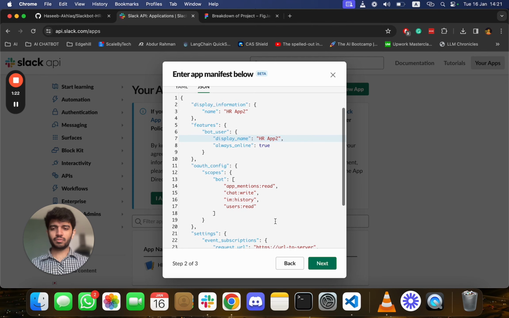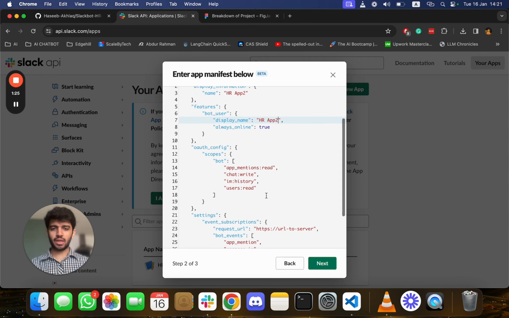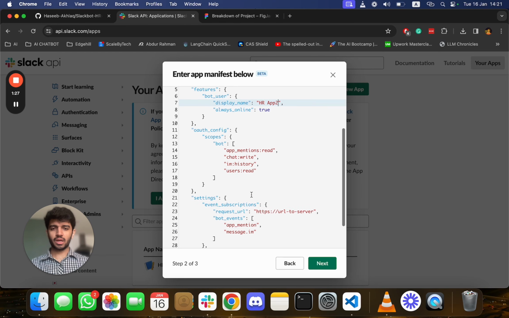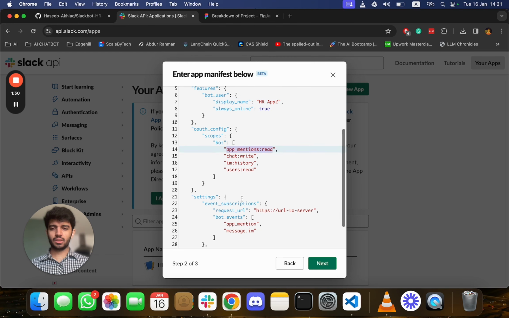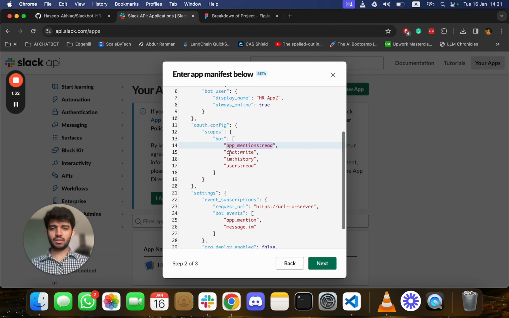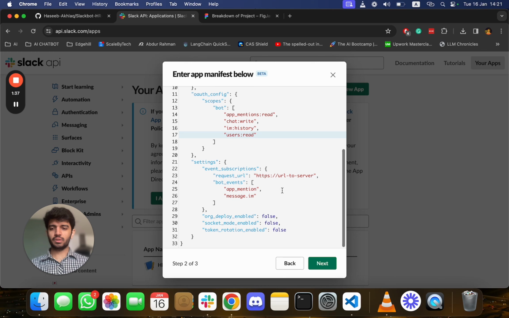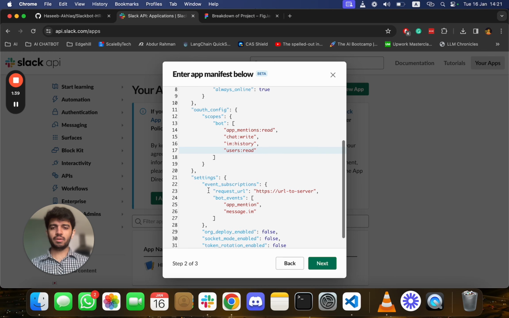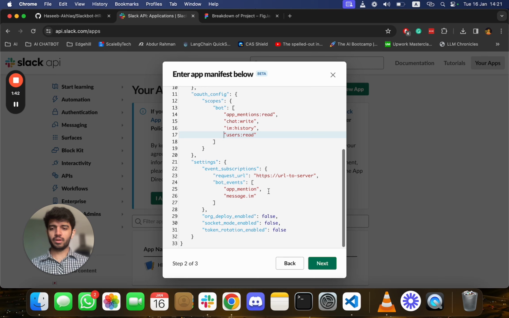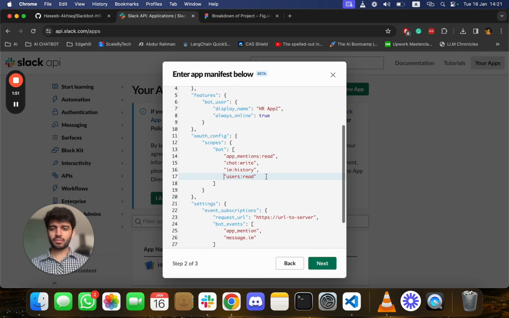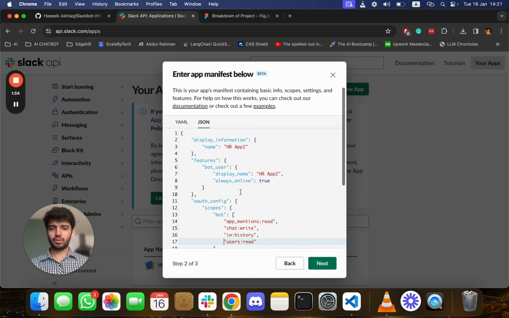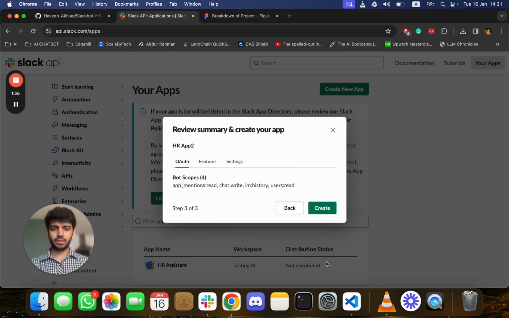So these are the settings which are required for the app to work in Slack. These are the scopes which I have assigned, like a user can mention the chatbot in any channel, the chat can write an IM history. These are the scopes which are necessary for the app to work. And this is the events description, like when our Visual Studio Code is working, then we will provide the URL of that localhost so that the app can connect to Visual Studio Code. So these are the necessary scopes and permissions which are required for the app. So now let's create the app.